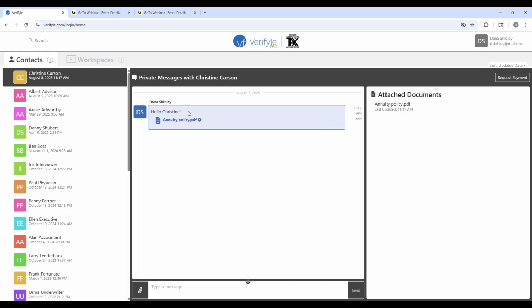But she can click on the link in that email alert, which will bring her into Verifyle, where she can create her own password and instantly access this information. She'll see the message, hello, Christine, or whatever I've typed in here, and she will be able to either view or download the annuity policy document as she would like. And I will receive an alert letting me know that she has accessed that document. That alert will be logged, so I'll always know how many times she's accessed that particular document and when she's looked at it. Okay, so let's go ahead and take a look at this from Christine Carson's perspective.